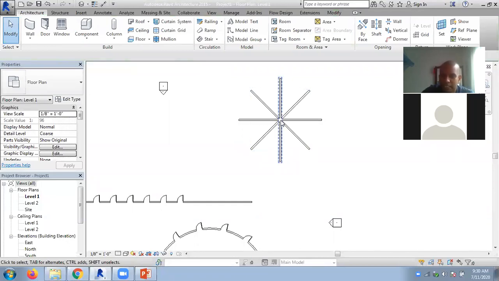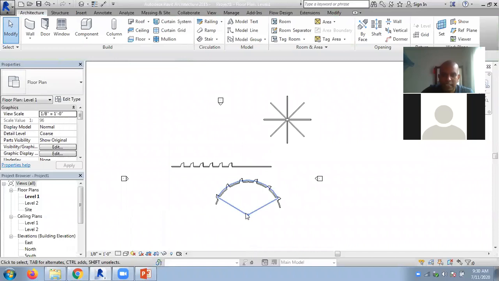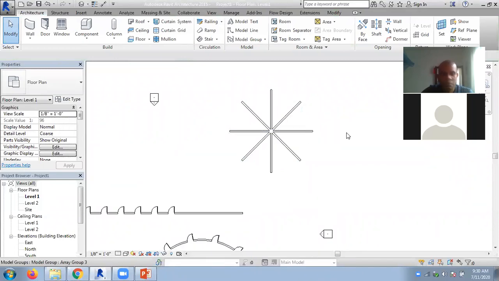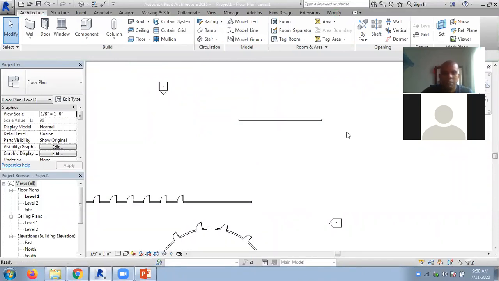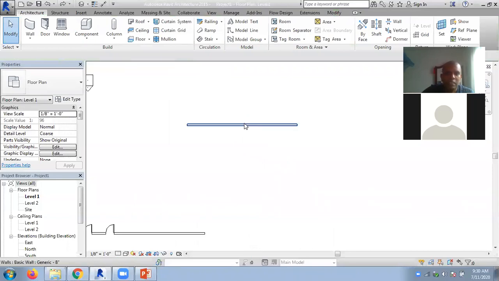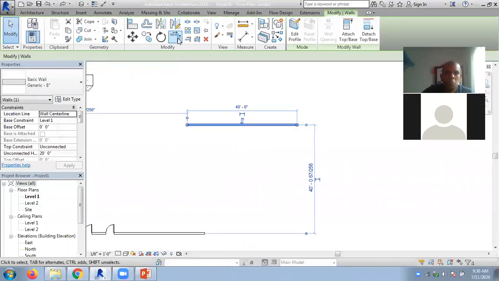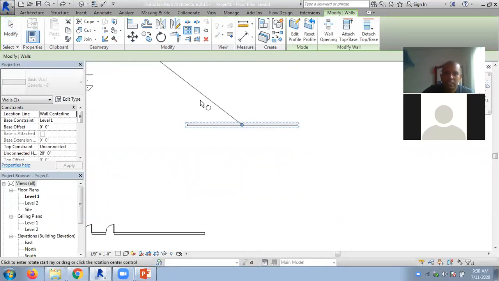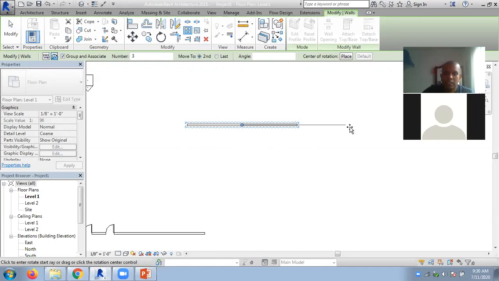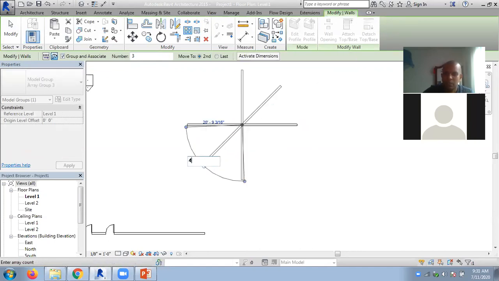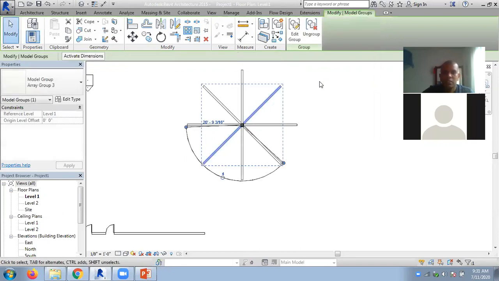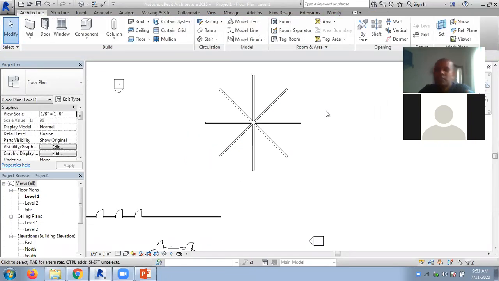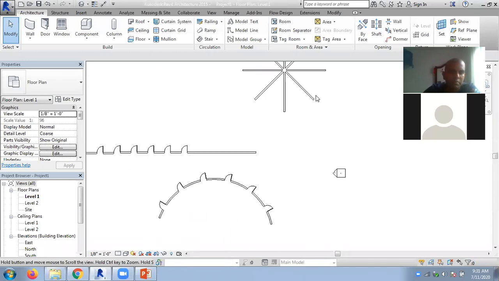So the center is here. In these cases, center is here. So I didn't change the center of rotation, automatically it picked up. So I'll do it again. Array. Center is here, no issues. Just select from here to here, 45 degrees. And total number of elements are 4. So I hope you understood the concepts. Any problems with these two array tools?